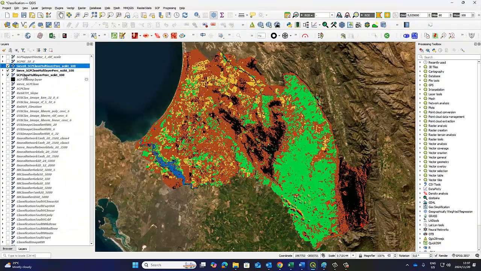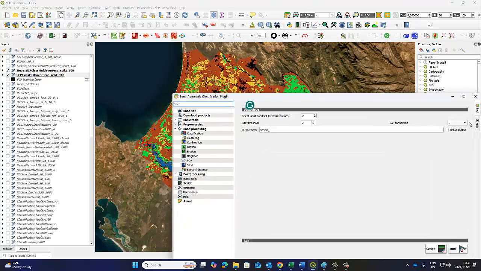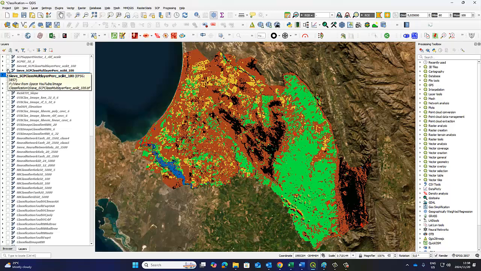Okay, so now we've got the actual classification image. The classification image, we've got the sieve image with the 4-pixel connection. And now here we've got the sieve, that's a sieve with a 4-pixel connection. And here we've got the sieve with the 8-pixel connection.